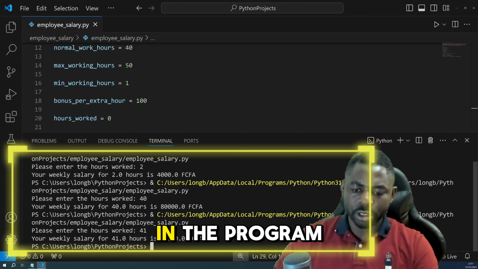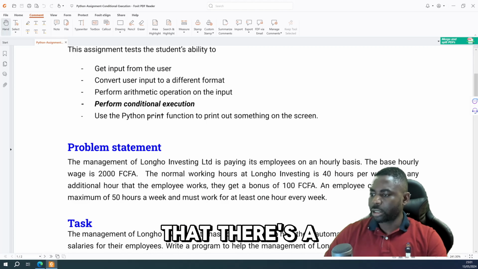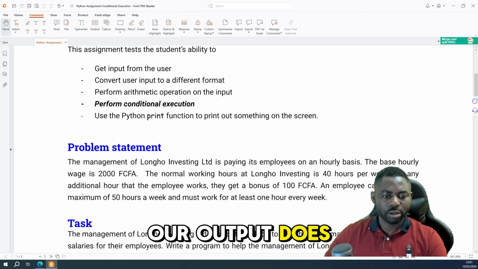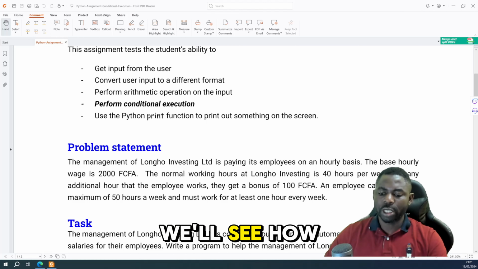But we saw in the program that there is a bonus for every extra hour after 40. Our output does not give this. In the next video, we'll see how to manage this.